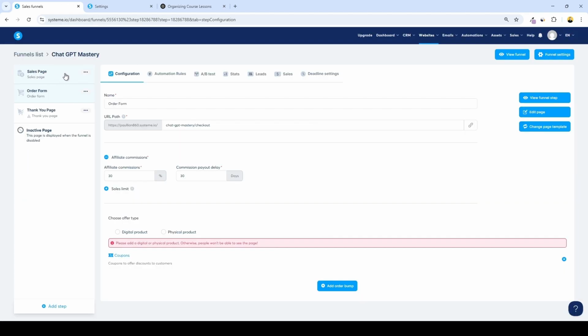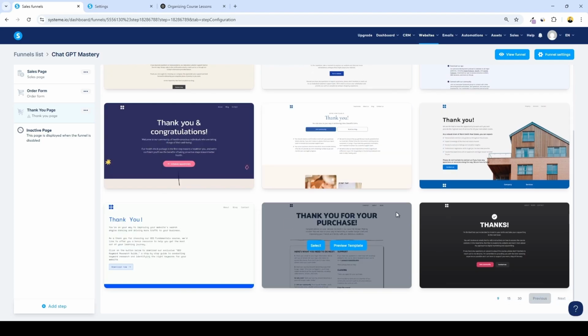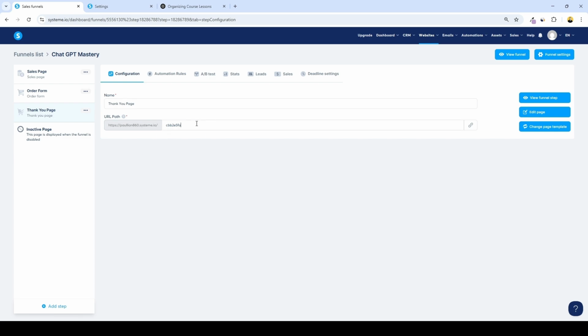Now that we have our sales page and checkout page created, the last thing we want to do is to create our thank you page, which is the page your customers will be directed to once they make a purchase. This is really simple. Again, you can choose the template you like. I'm gonna keep the same one. Hit select. As for URL path, we want to make it nicer. Put something like this. ChatGPT Mastery /thank you. We hit edit page again.